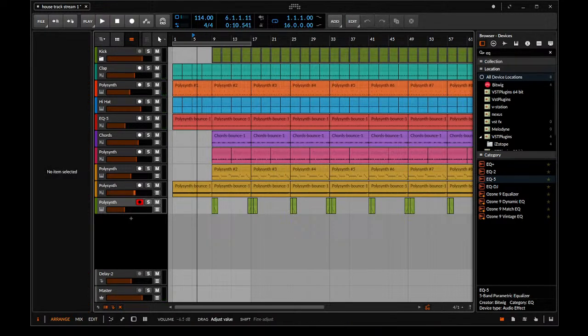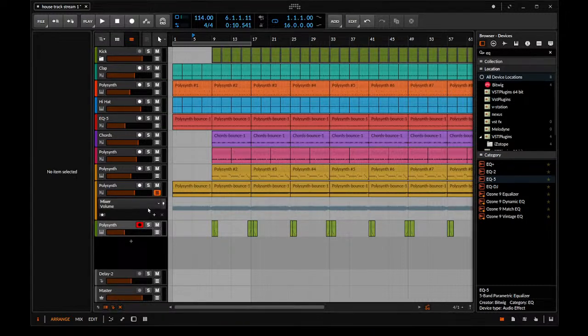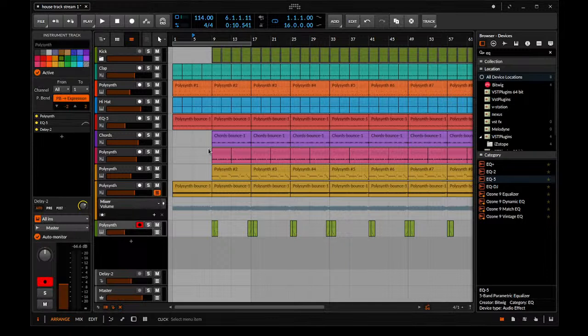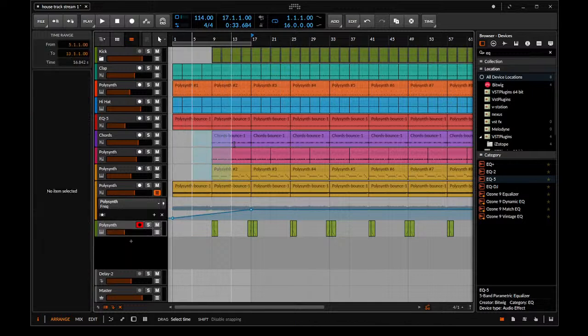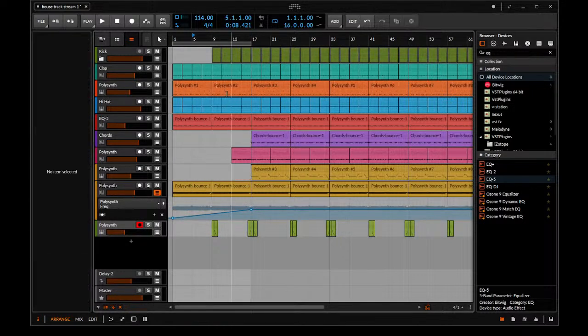In fact, I'm going to automate the pad a little bit. So, we're going to find our filter resonance, filter frequency, yep. And we're going to slowly open it from here to here, which is 33 seconds. That's a very long intro, but who cares? For now, that's something we're going to deal with.